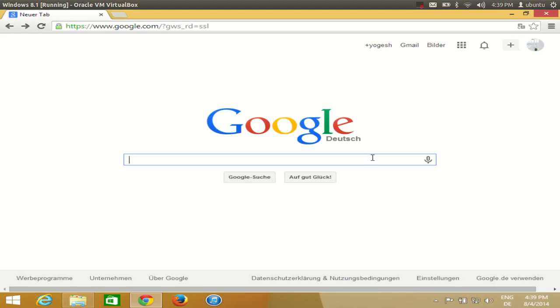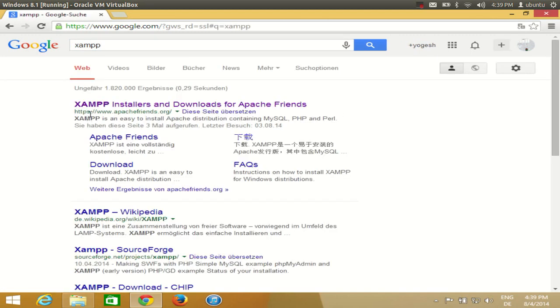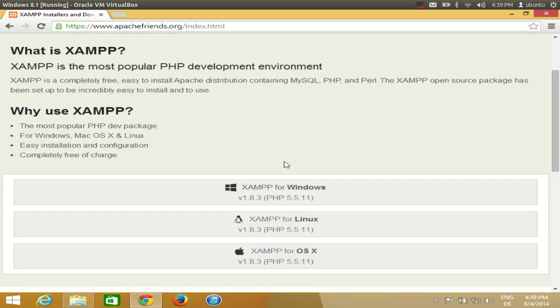You just need to go to your browser and search for XAMPP, and the first link you will find here is from www.apachefriends.org. Just click this link and you can see why it's called XAMPP. A stands for Apache, M stands for MySQL, P for PHP and P for Perl, and X stands for the operating system. You can use Windows or Linux or OS X for the installation. So what we are interested in is XAMPP for Windows.